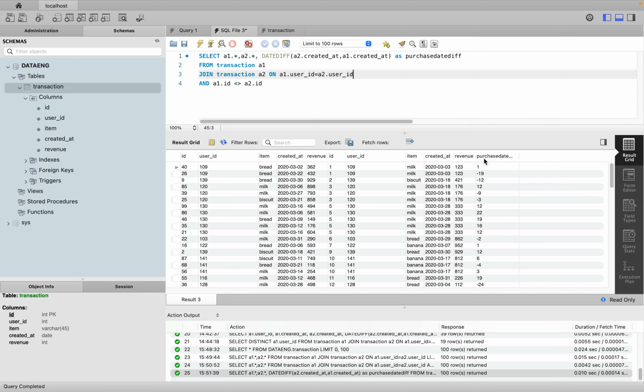And now, good, we are having this purchase date difference. So what will be our next step? Our next step will be adding one more condition, and I will say that this purchase date difference should be between 0 and 7, and that's why I'm adding it here, and after that I will say that this should be in between 0 to 7.